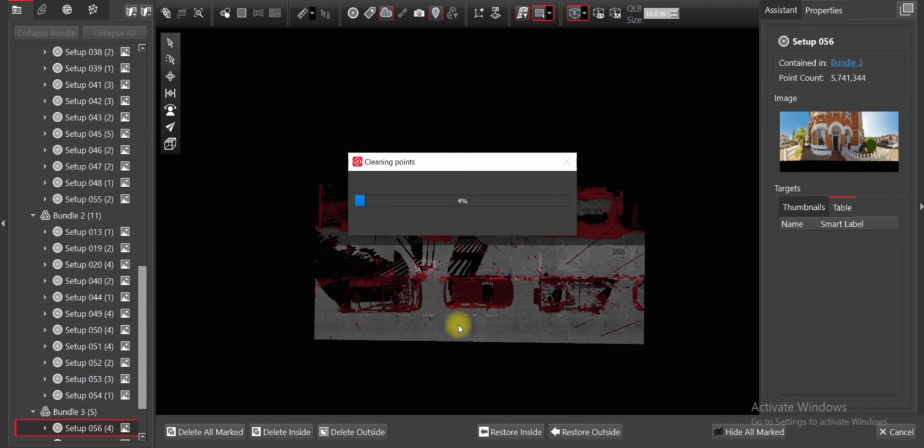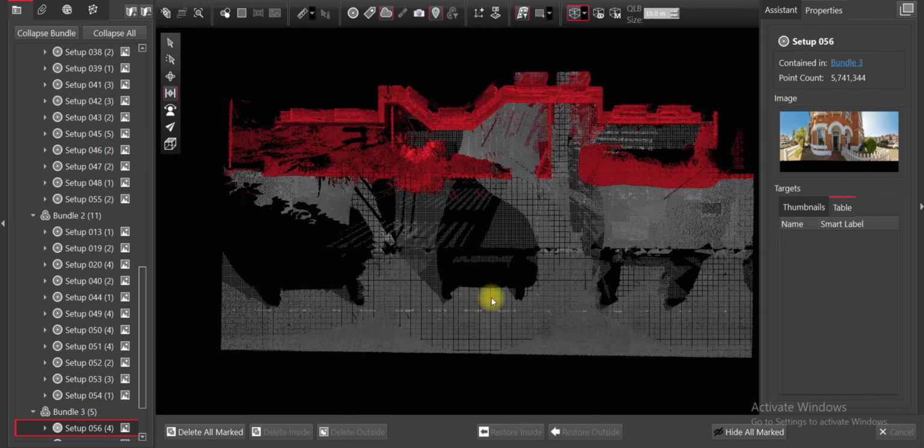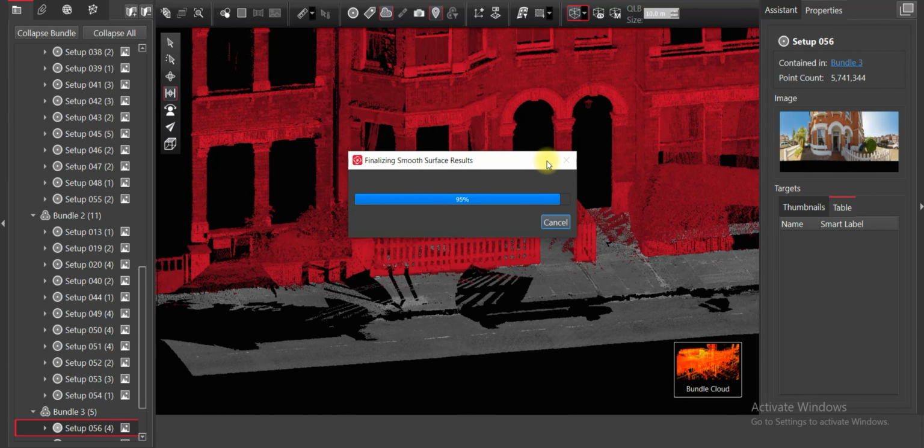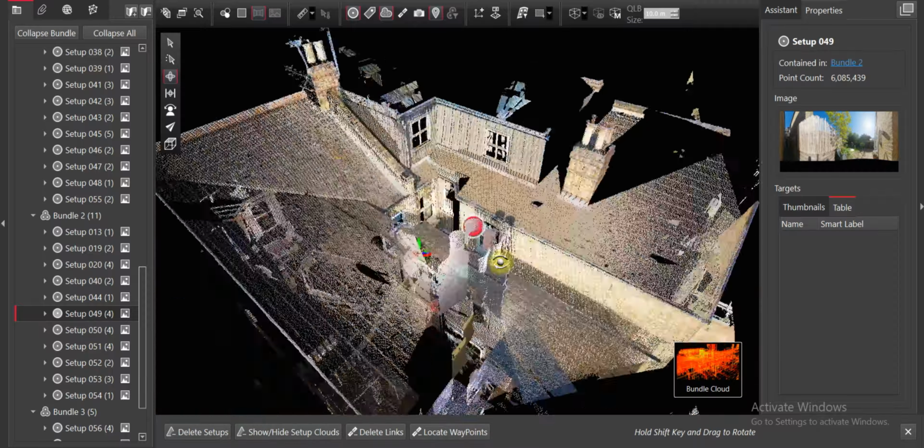So once everything is done with the front elevation, we're going to do the same with the rear elevation as well.